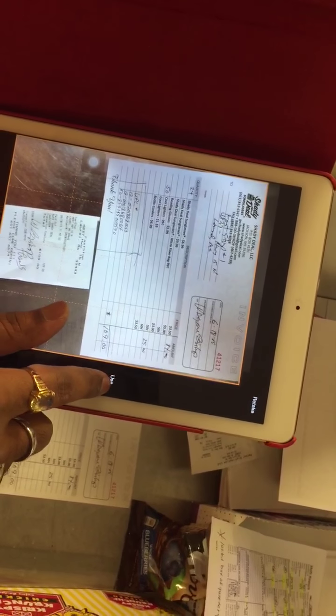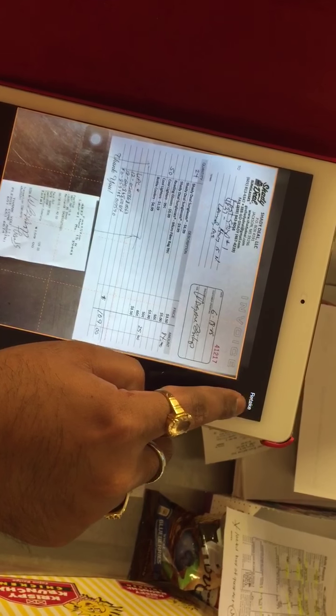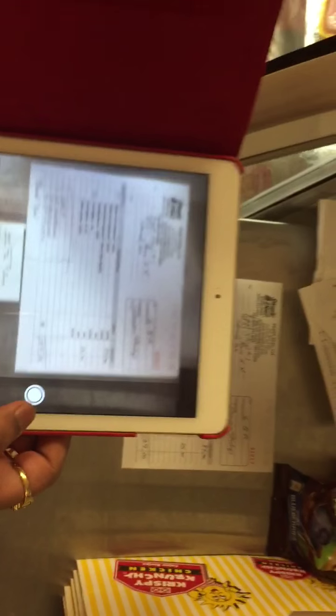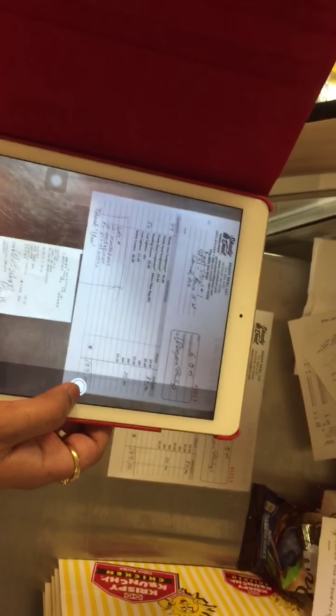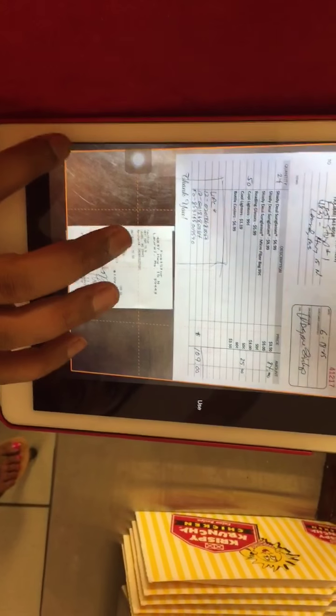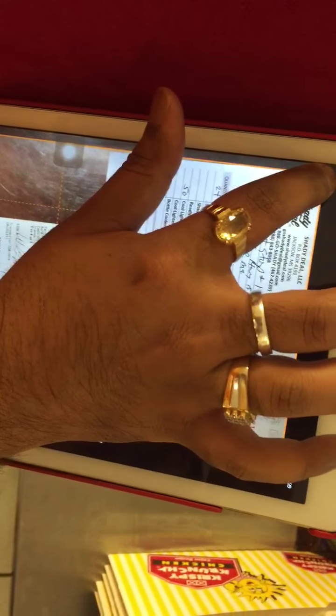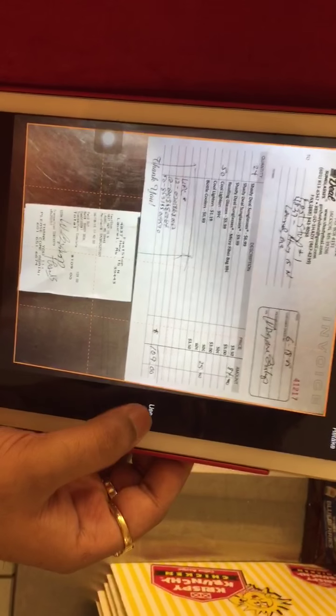Now we're gonna say use, or you can retake it. If you don't like it, you can retake the picture. So let's retake the picture one time. This is how you retake it. Retake means you just don't like it, you want to take it again. Alright, we go up, we come down just a little bit. I'm gonna cover up the edges and I'm gonna say use.